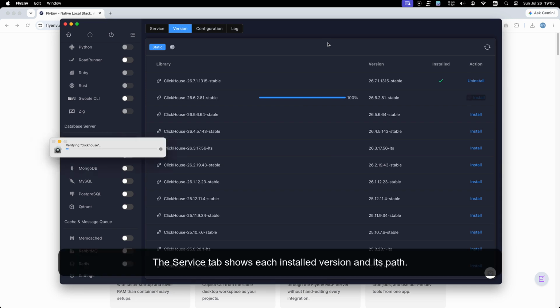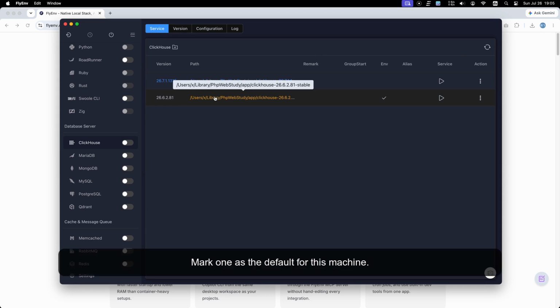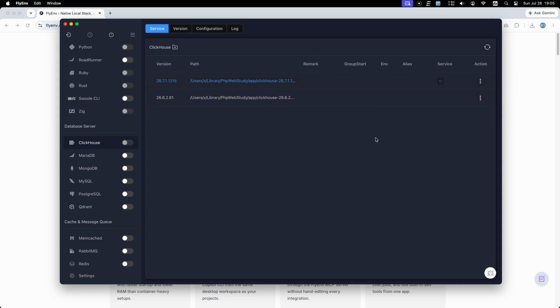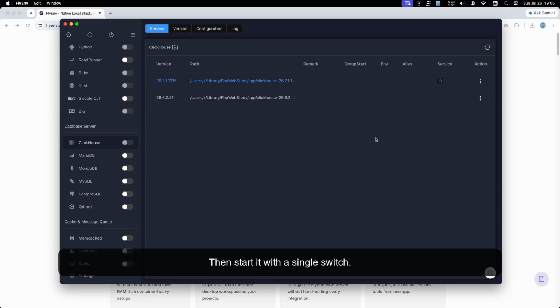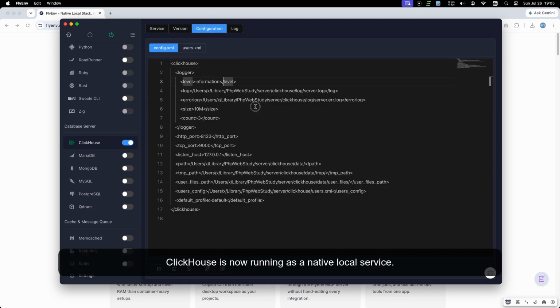The Service tab shows each installed version and its path. Mark one as the default for this machine. Then start it with a single switch. ClickHouse is now running as a native local service.